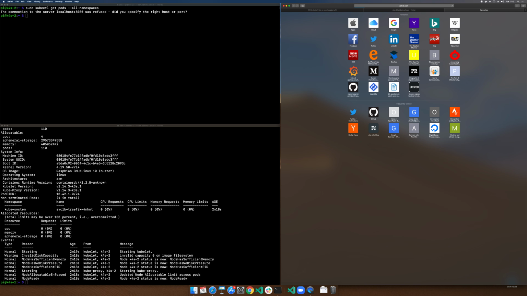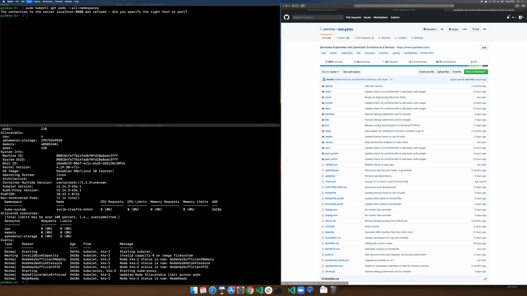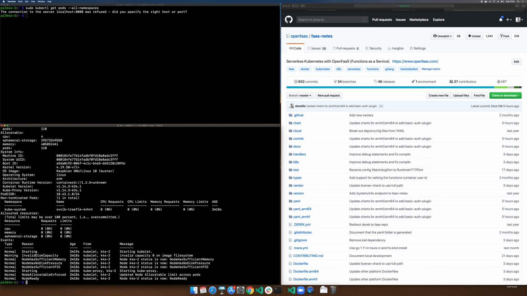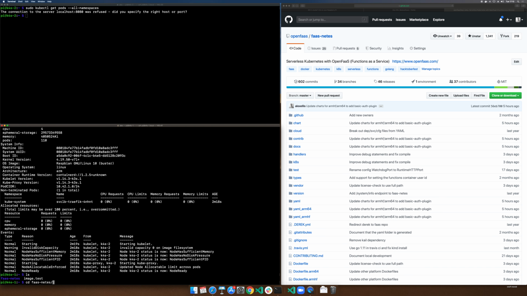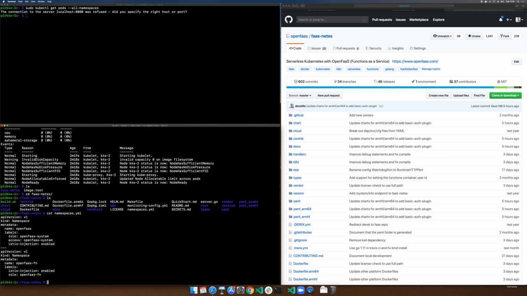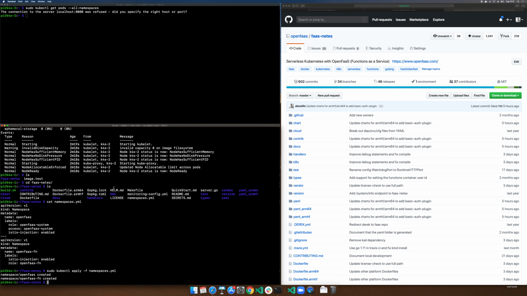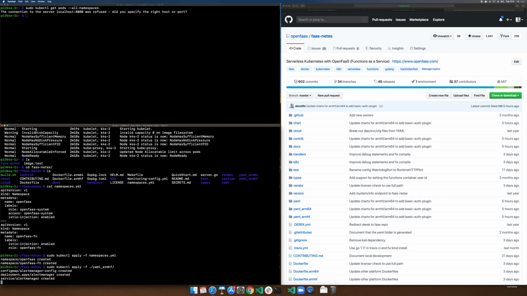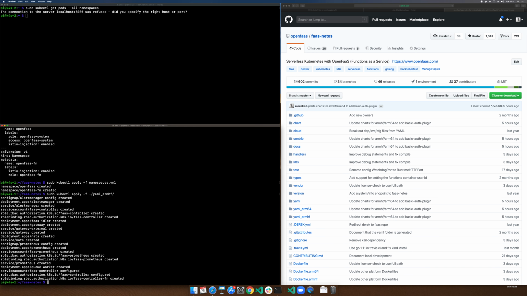What we need to do is go to the OpenFaaS faas-netes repo, and I cloned that earlier. Within here we've got a namespaces file which we can apply first, and then we can simply create all of the YAML files that we'd use to configure OpenFaaS on ARM, like so. And these will now just take a few moments to come up.